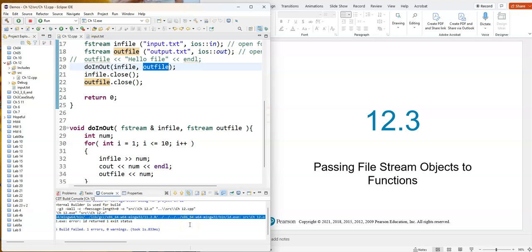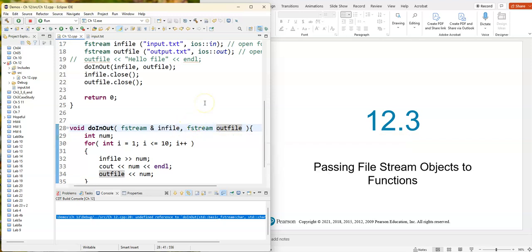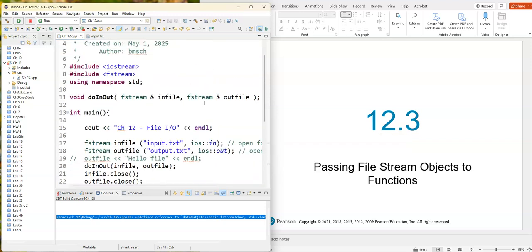And it says, undefined reference to do input in. It's mad because I changed the ampersand here, changed the signature of the function, but not up here. That's why it's mad. They have to match.